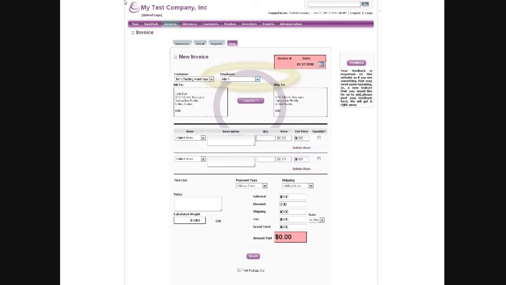Next, if you need to select a different employee, choose one. If they're not in the list, you can add this new employee from here as well by selecting Add New.